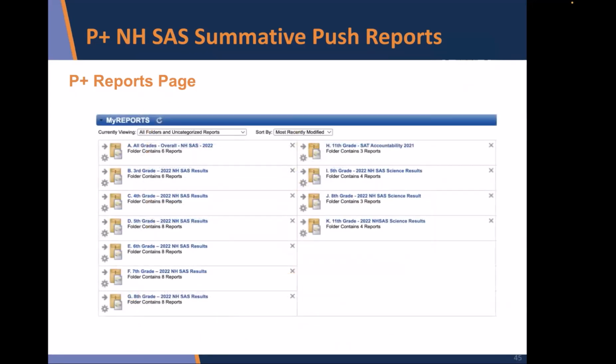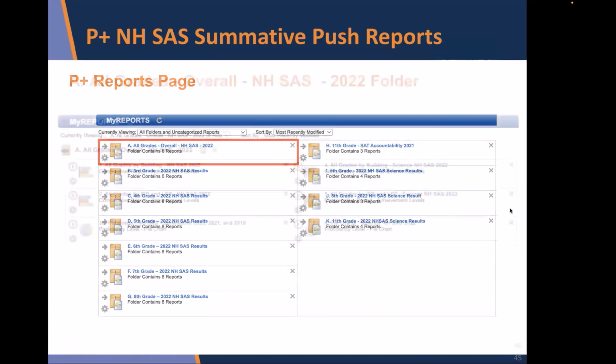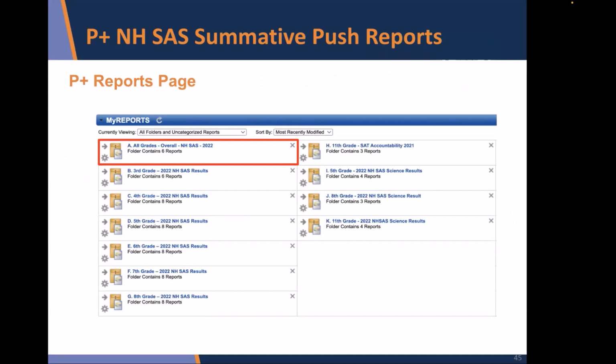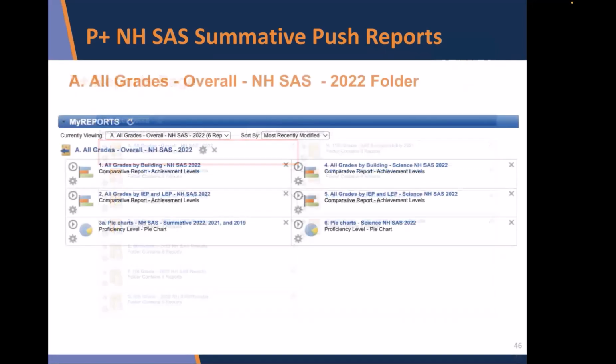For the reports, first off, we have this All Grade Levels folder. These are your overall reports that are going to report off of all the grade levels together. You can see in here that this folder contains 6 reports, so you can see the number of reports in each one. If I were to click right on this in Performance Plus, these are the 6 reports that are within that particular folder. So I want to talk a little bit about these reports one by one here.